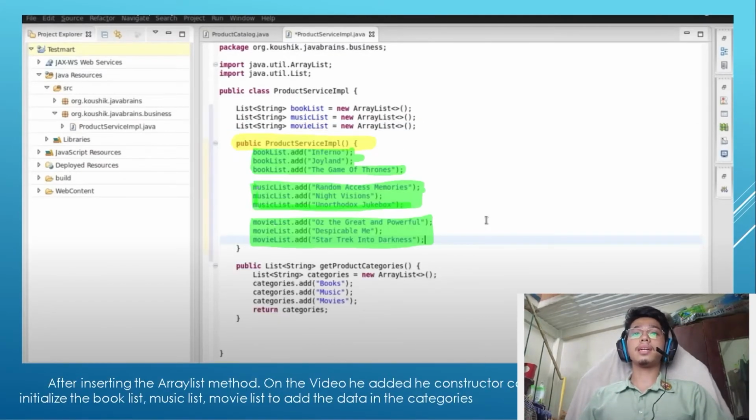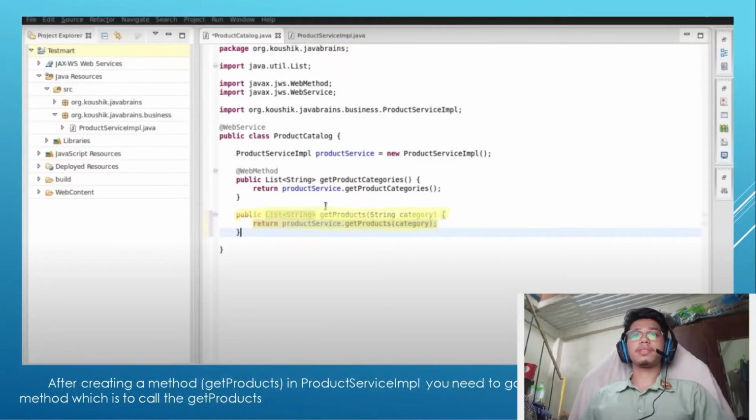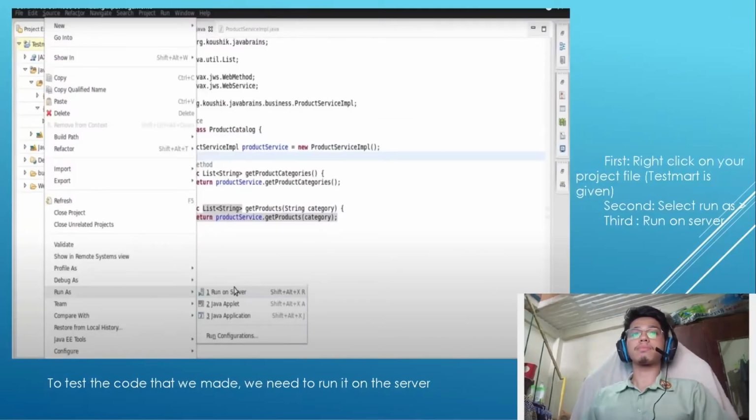After inserting the ArrayList method in the video, he added the constructor code. After that, he initialized the book list, music list, and movie list to add the data in the category. Create a method called getProducts. After creating the method getProducts in ProductServiceImpl, we need to go back to the ProductCatalog to create a method which is to call the getProducts.